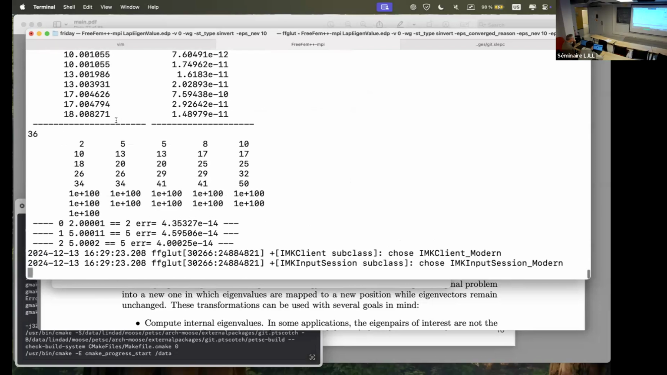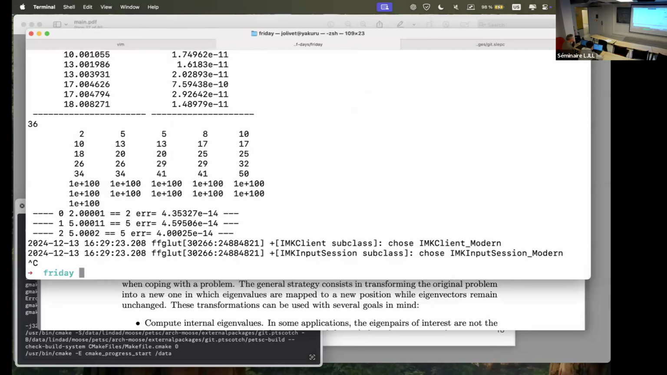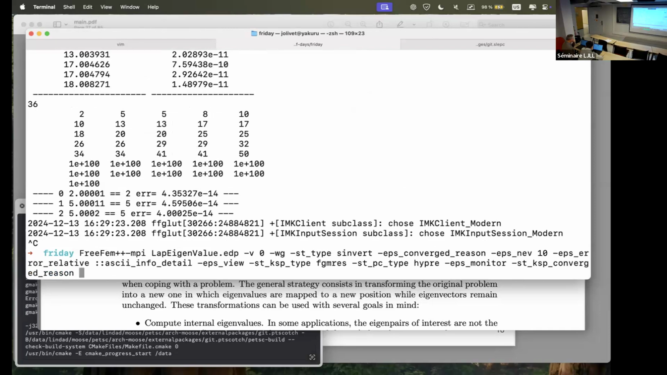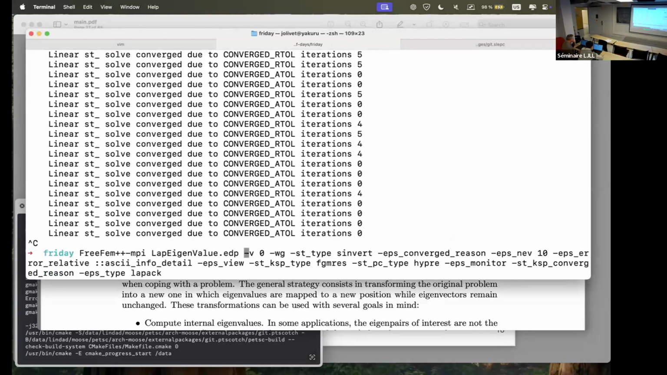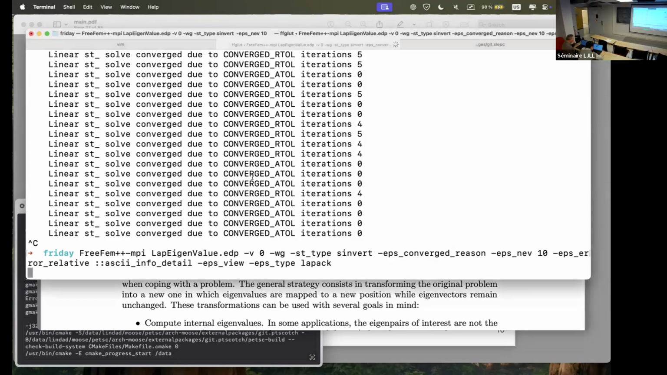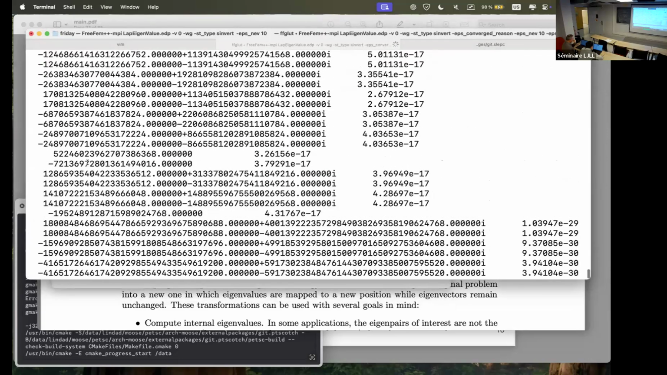Okay. So what's the size of the problem? Okay, the size is not too big. So in fact, if you are not too sure of what you are doing, you can go back to the good old LAPACK. For example, you should be able to do simply EPS type LAPACK. Wait, why is it doing linear solves? Of course, it will be much more computationally intensive.